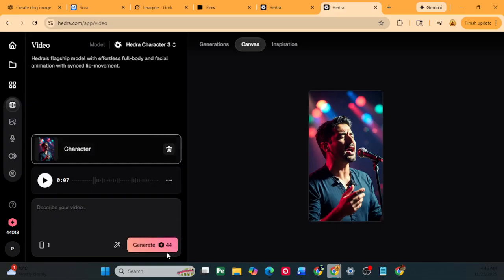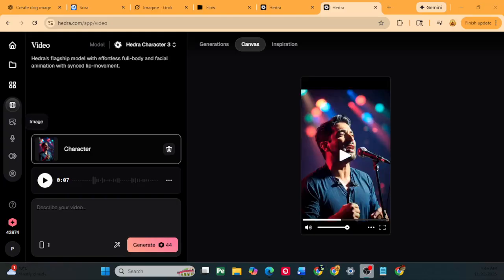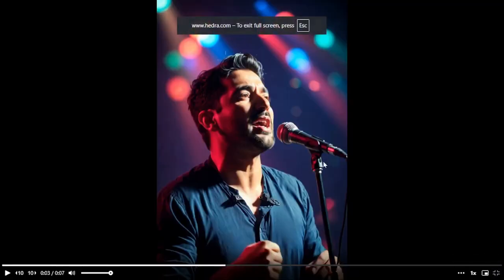So this shows I will only use 44 credits. I'm going to go ahead and hit generate. It's going to take its time. And when it's done, I should see this avatar on the screen saying the words that I just recorded. Let's give it a few seconds. All right, now it does seem to be all done. So let's go ahead and see what has rendered thus far. Let's expand it and let's play it.